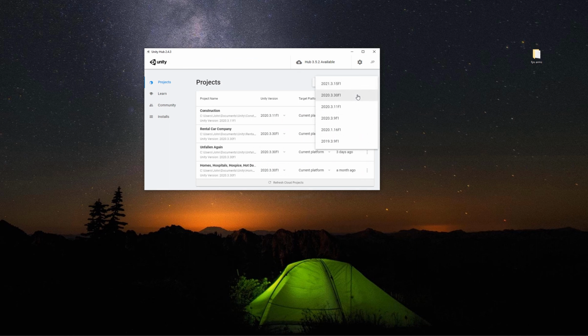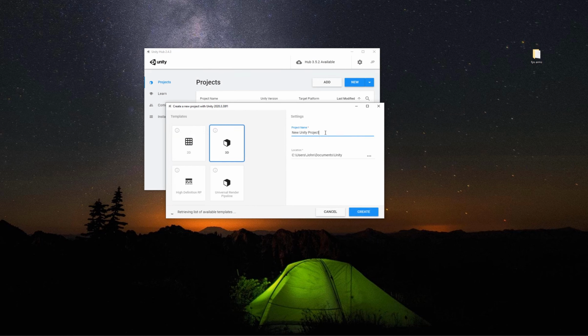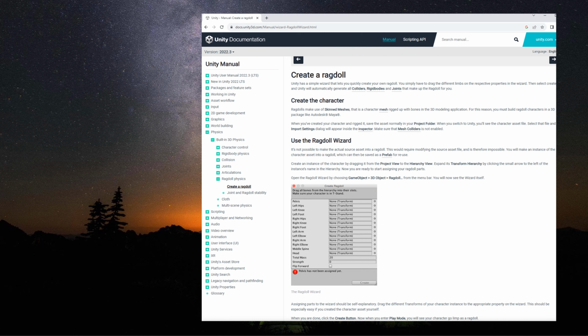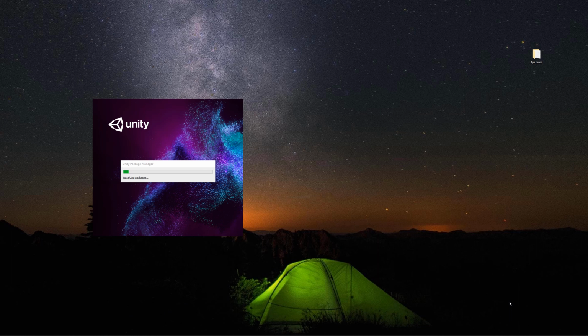I'm using 2020.3. I try to use LTS or long-term service Unity versions, but I don't think it really matters which version you use as long as it has the Unity Ragdoll Wizard. And I don't know when that came out, but I'm sure it came out at least around Unity 5.6, so I think that was 8 or more years ago. So if you're using Unity 2020, you should be good, 2018 even.